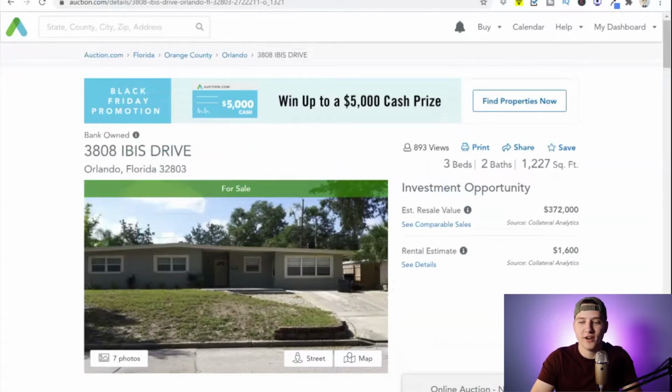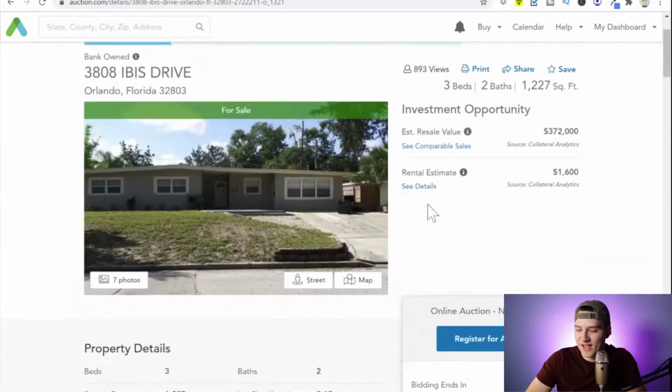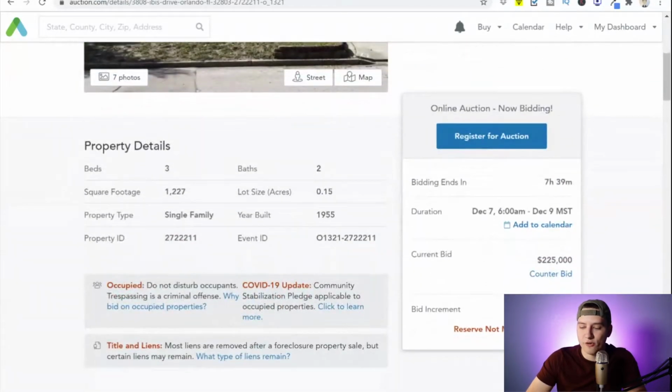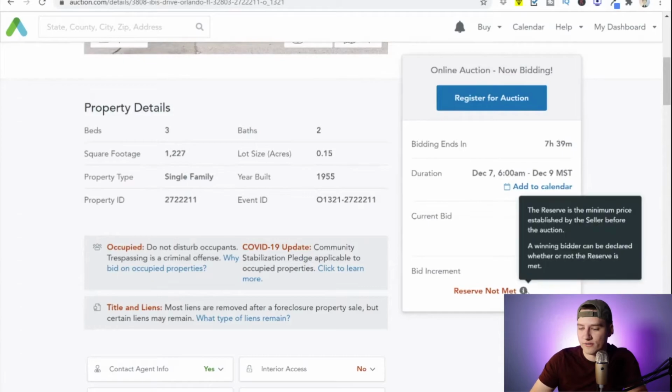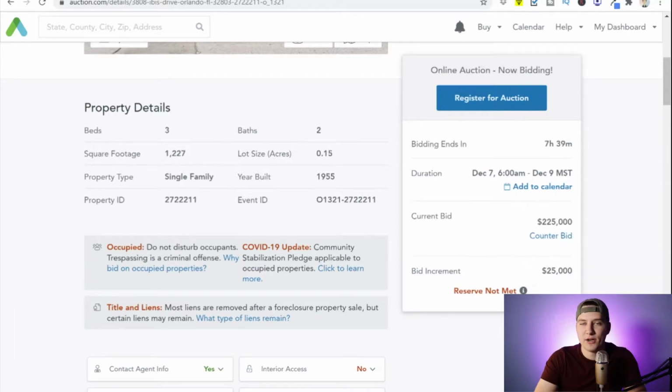So you can just go in here, and if you find a property that you want to bid on, you just make an account. Here, I'm going to scroll down really quick. You can see the bid increment, and the cash reserves, here we go. The reserve is the minimum price established by the seller before the auction. Meaning you're going to have this money on hand before this property even goes into auction.